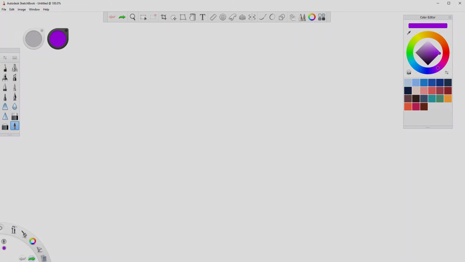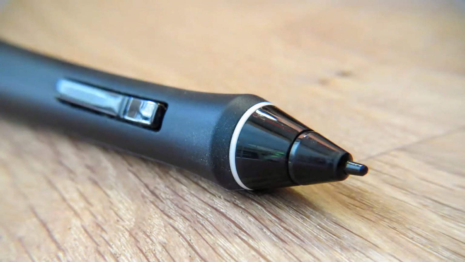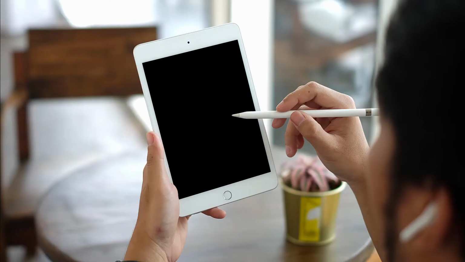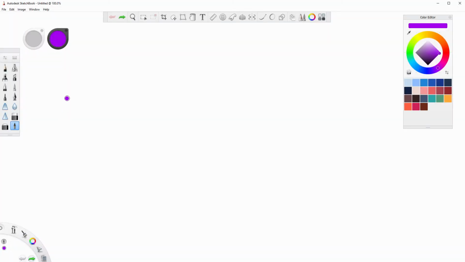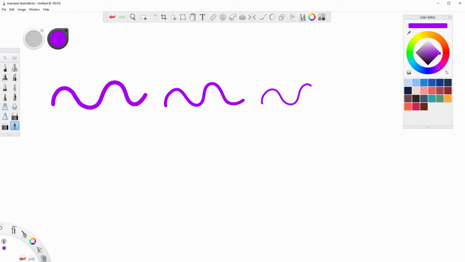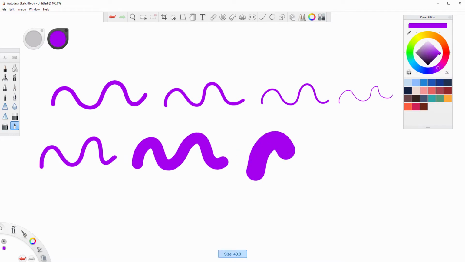First, you have size. Your tablet pen has a thin, pencil-like tip, but you can draw a line of any size with it. Just tell your program how big you want your strokes to be. The easiest way is to use the shortcut. Press the left square bracket key to make the brush smaller and the right square bracket key to make the brush bigger. This should work in most programs.